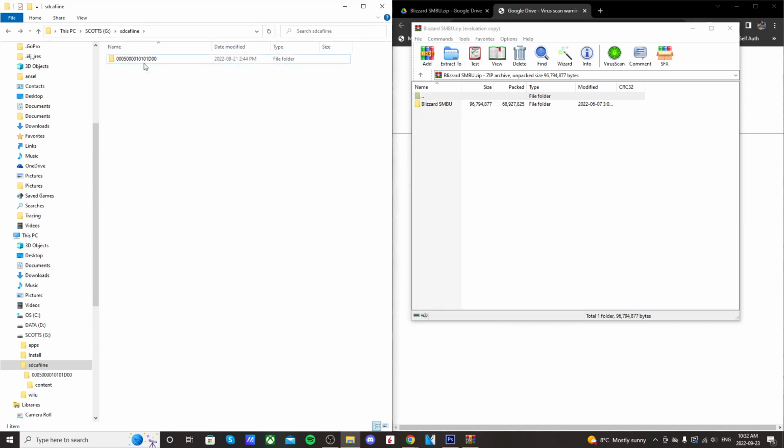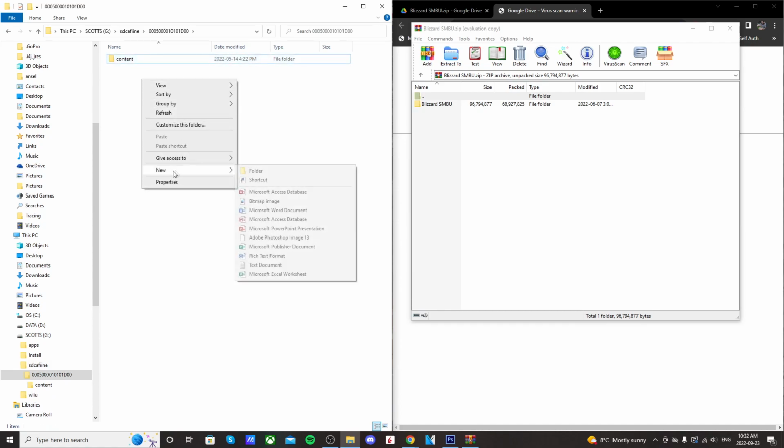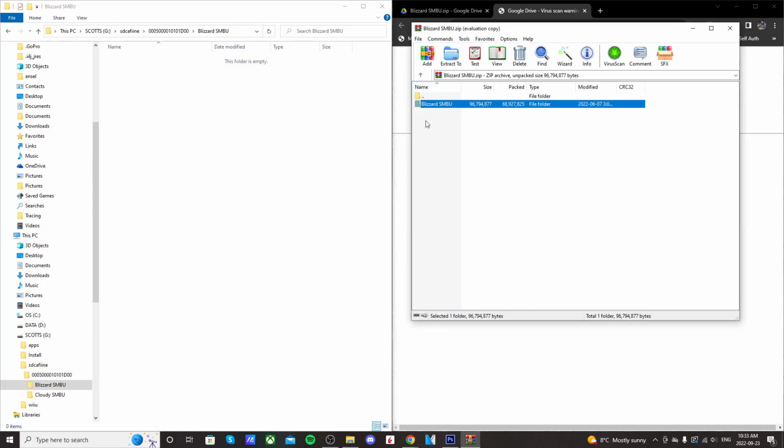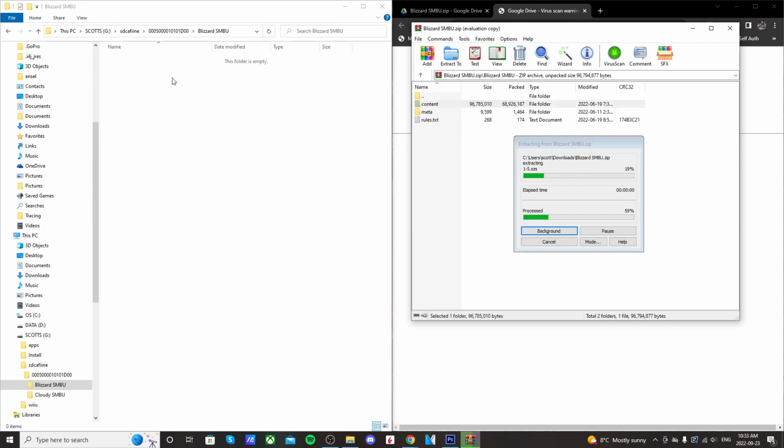So what you have to do is go into the Super Mario Bros. U title ID folder, create a new folder for the content you have in there right now. So I'm just going to do Cloudy SMBU, enter, and then put that content into that folder. And now we're going to create a new folder for the new mod we're going to put on, Blizzard SMBU. Open it up and then go to your download, go find the content folder, and just drag the content folder inside that.